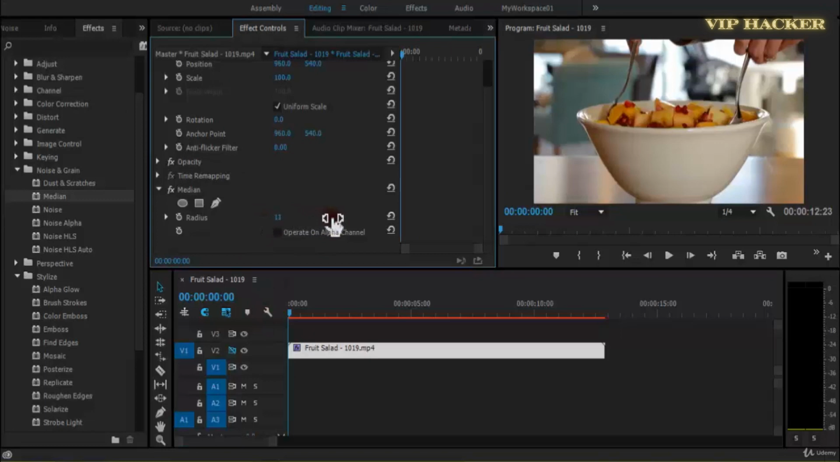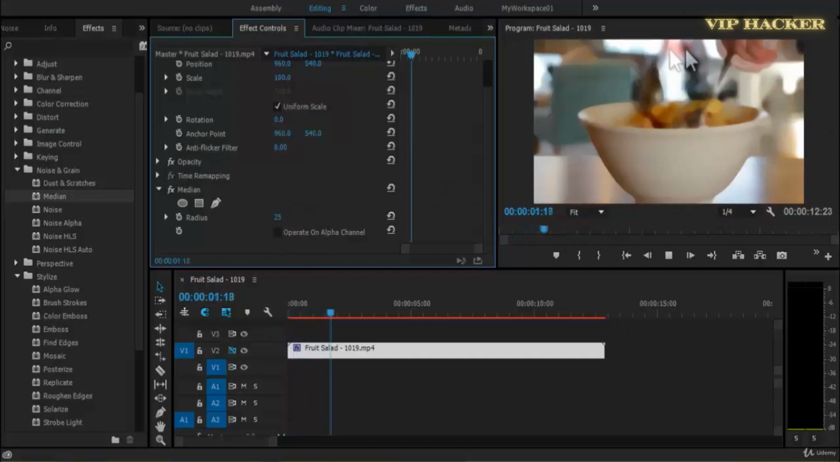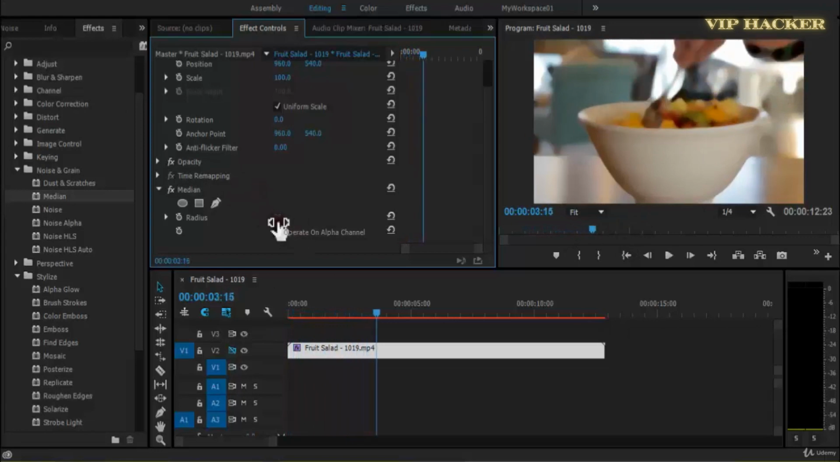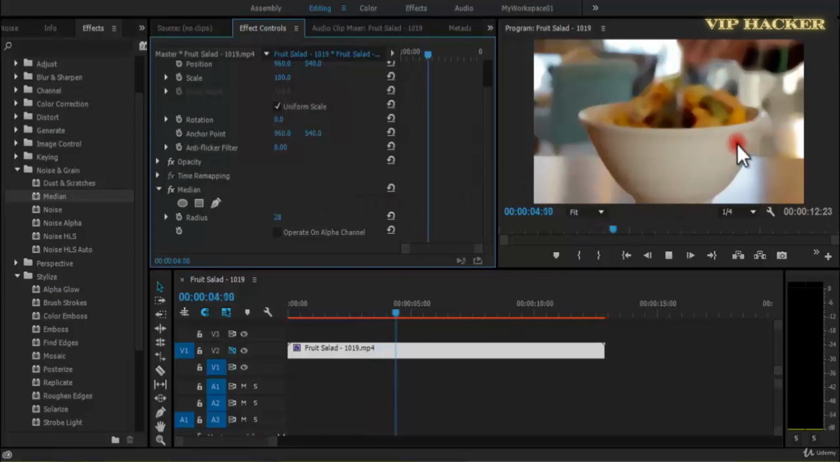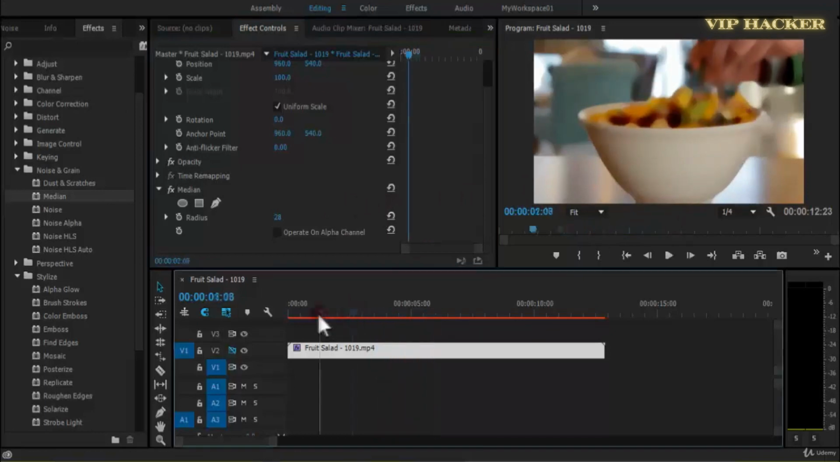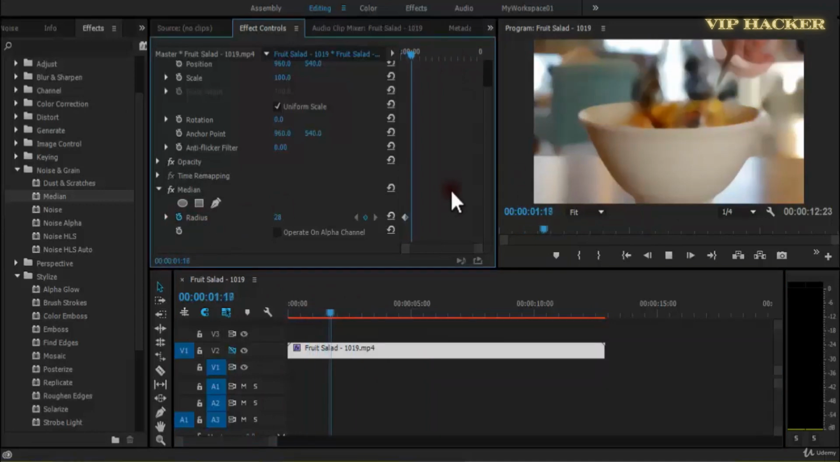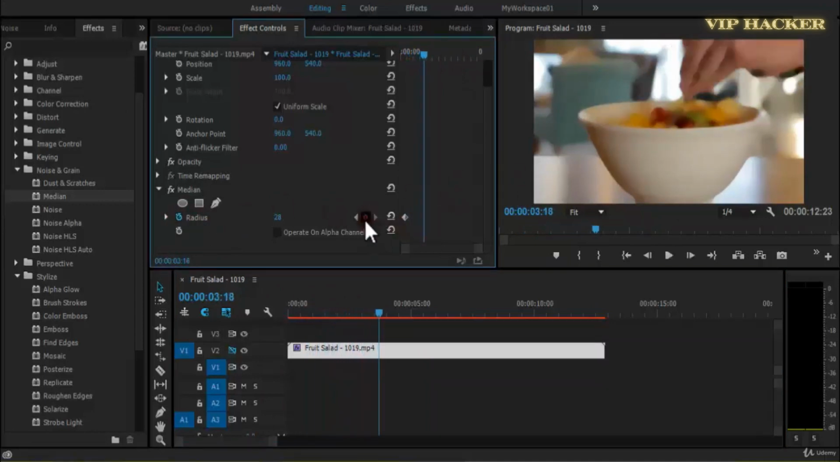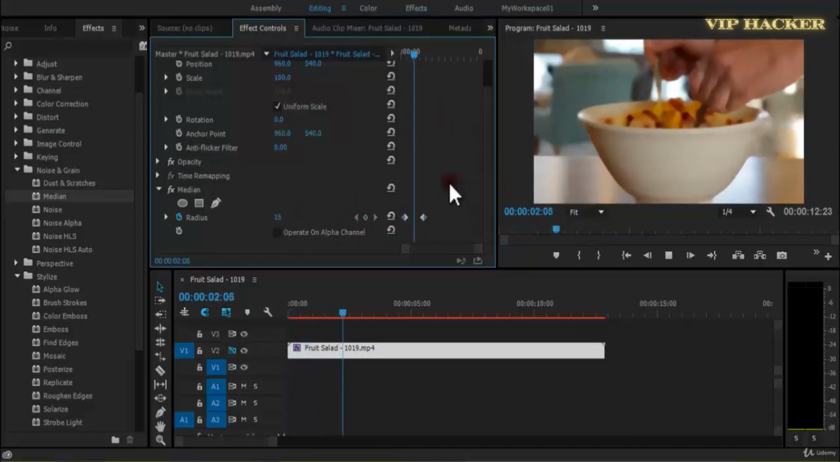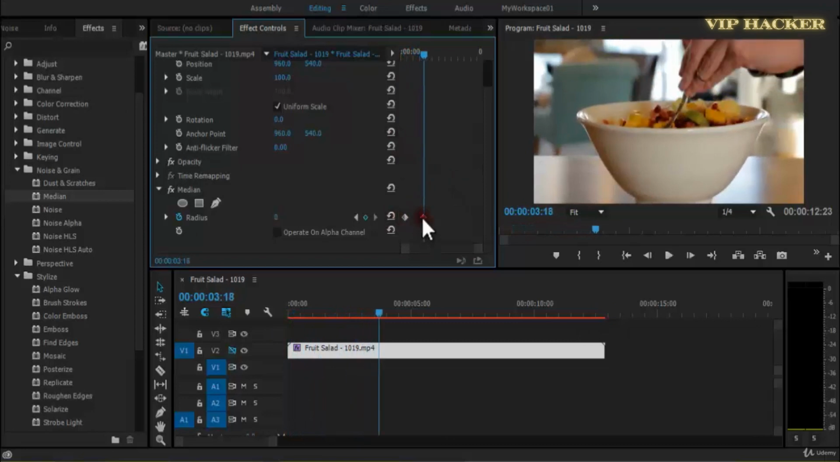Right now it is at 0. So if we increase this, maybe to 25, as you can see here, it is creating that painting kind of effect. As I said earlier, I've increased this from 25 to 28. So this kind of effect can be created through median. You can also animate this, starting from the painting color to this brushstroke, then settling to the normal one.